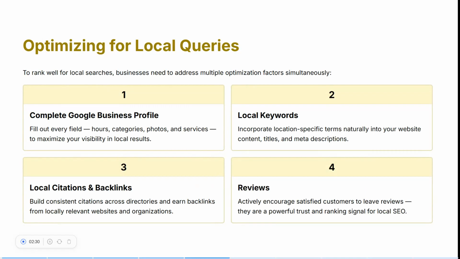Ensure your Google business profile is complete and accurate to take advantage of local intent. The next thing you need to do is include local keywords in your page titles, headings, and content naturally. Build local backlinks and citations from trusted websites. And lastly, encourage customers to leave reviews, which boost authority and relevance. These steps help your pages appear for both explicit and implicit local searches.